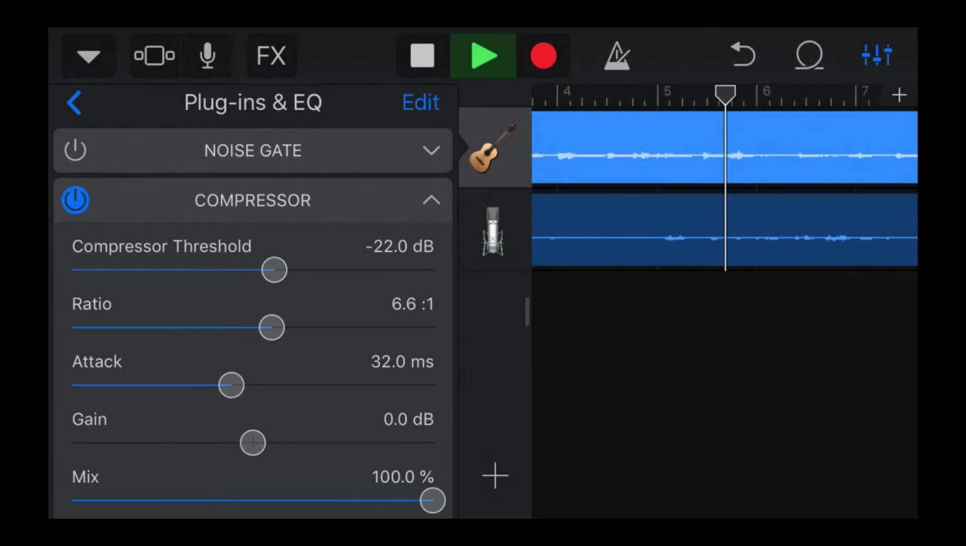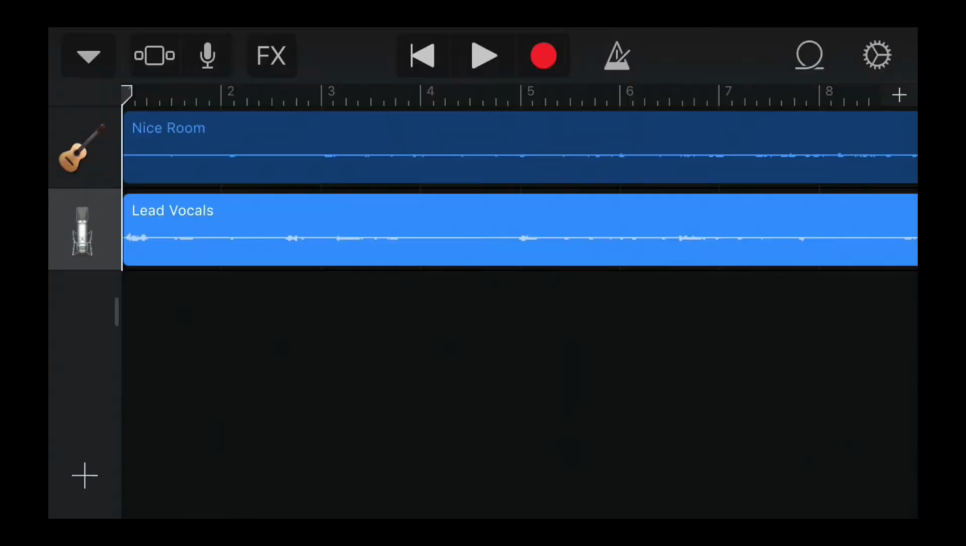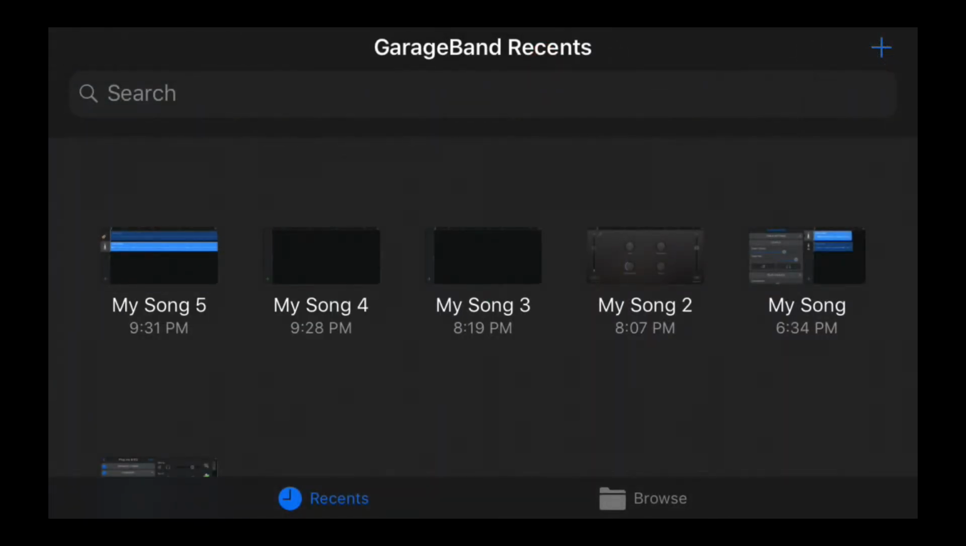So we've got a little more gain and clarity on these. One thing to keep in mind is this is tracking one instrument at a time, one voice at a time. You have a lot more control when you're doing it that way.